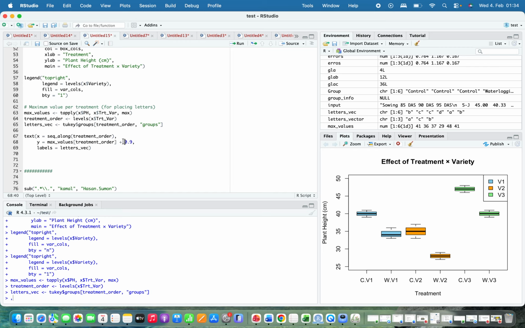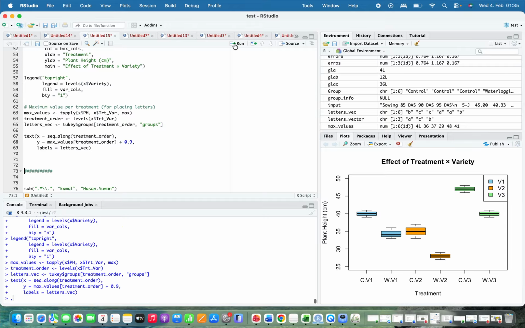And for keeping space, this is the space between the box plot and the letter. So you can keep it a little bit upper if you want, that is the distance between the box plot and the letter. And the labels will be the letter vector. Okay, we can run it. Now we can see the letters on the top of the box plot nicely. So that's how we can make a box plot with letters.